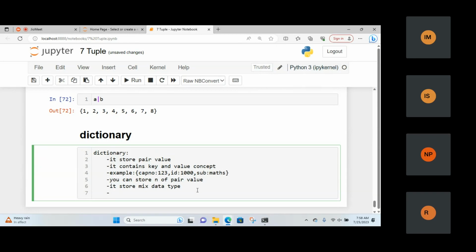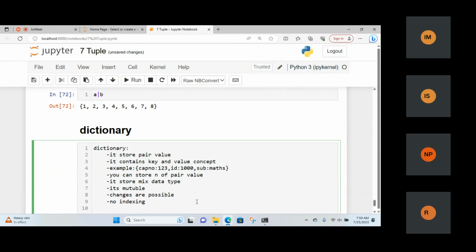Okay, and here it's mutable, meaning you can add and remove things, changes are possible. Okay, but how is it going to be changed? Here we don't have indexing, because there is no particular identity. So here no indexing, and we don't have slicing here, so no slicing.